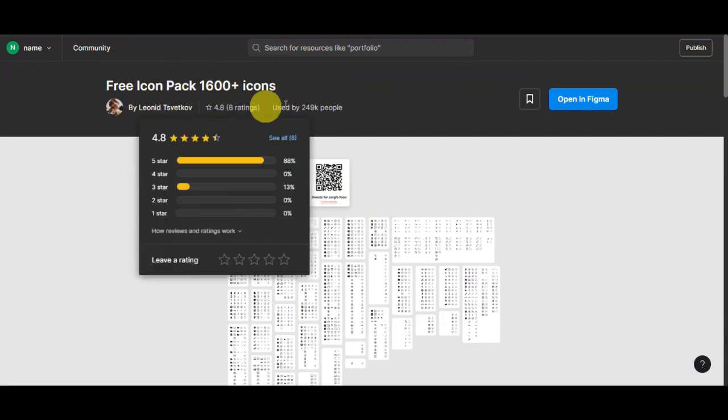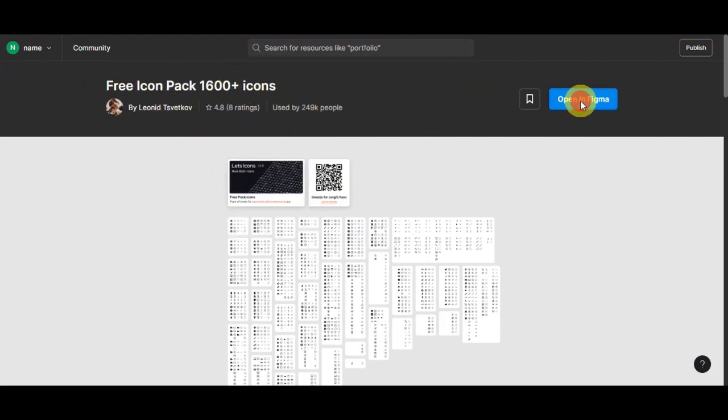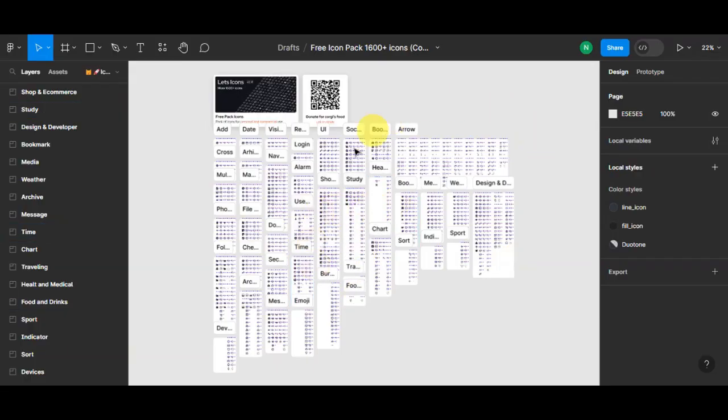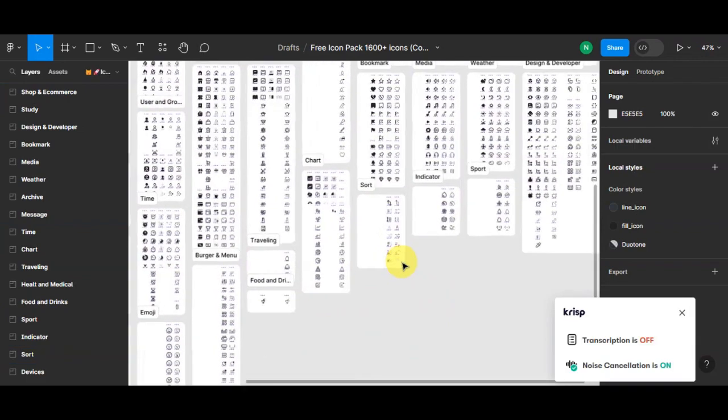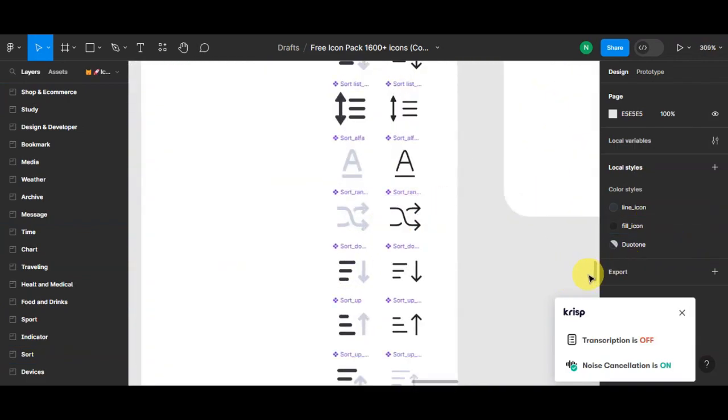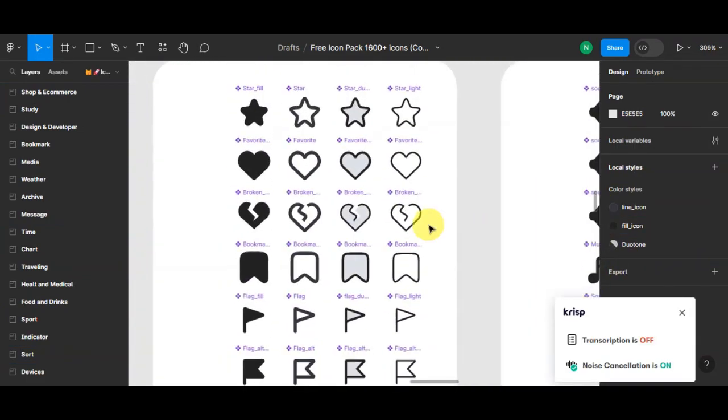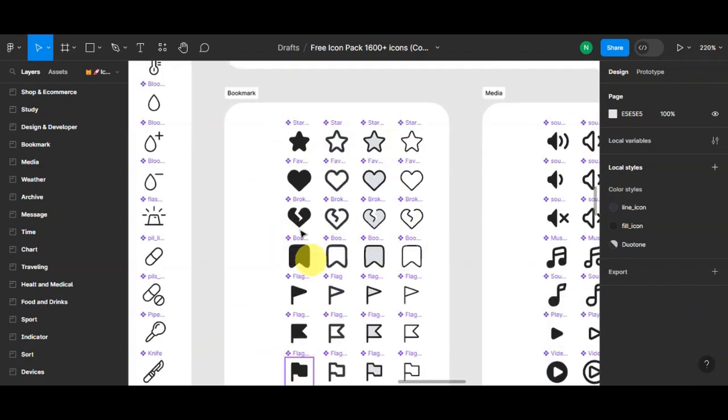This has a lot of icons that it offers. So you could just simply click on open in Figma in here to open this file out. See, we have here already the different icons that it offers. So we'll just need to zoom this one in so that it would be really visible to us. So we could see some stars, some hearts in here.